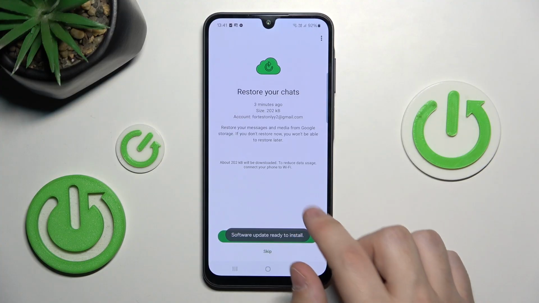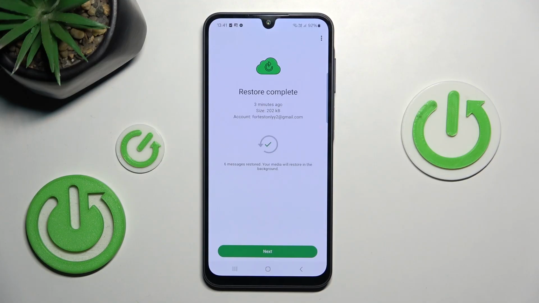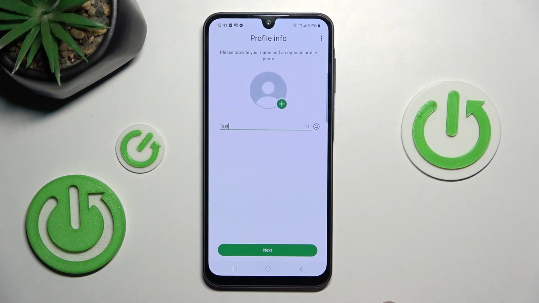And now simply click on restore. It's gonna take a few seconds, so don't worry. Okay, as you can see, 6 messages restored. Your media will restore in the background. Now simply click on the next.